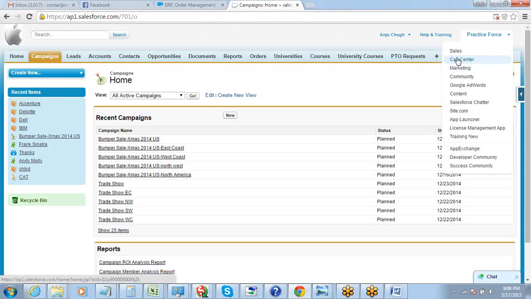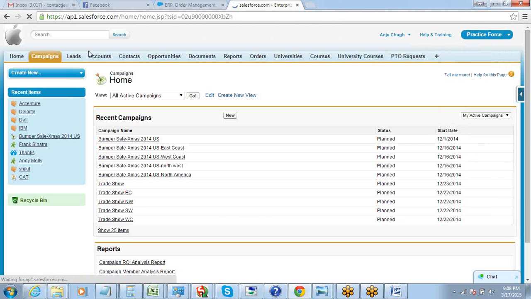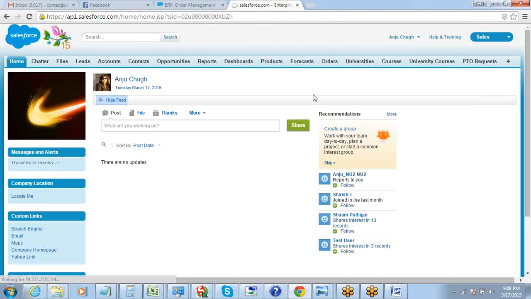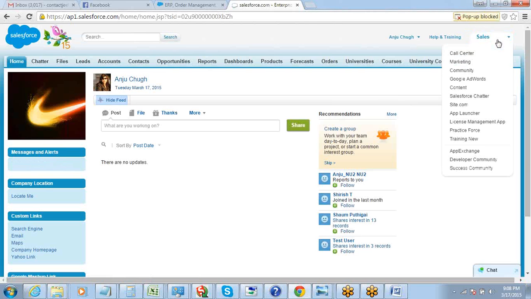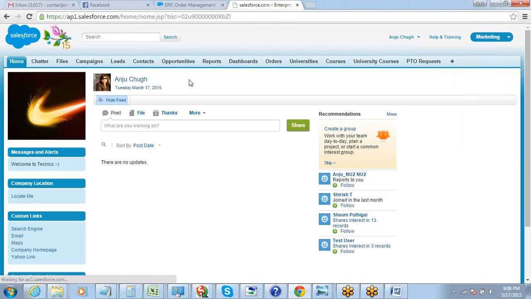And what did I tell? An app is nothing but a collection of tabs. So if you select a sales app, you will see the tabs get changed. The collection of tabs gets changed. If I select some other app, the collection of tabs gets changed. So it does not have a count. An app is just a collection of tabs, nothing else.